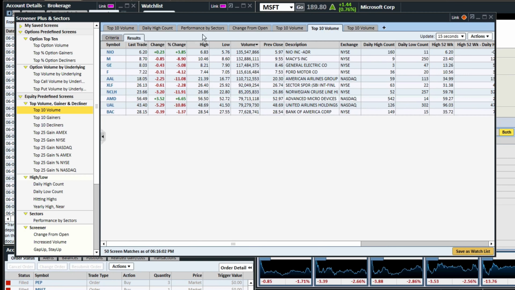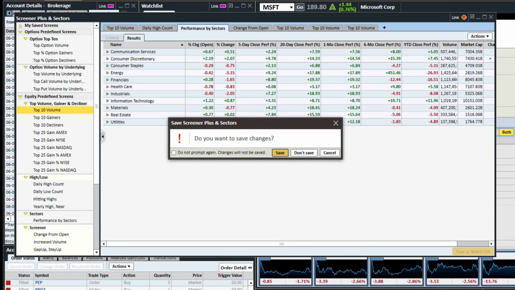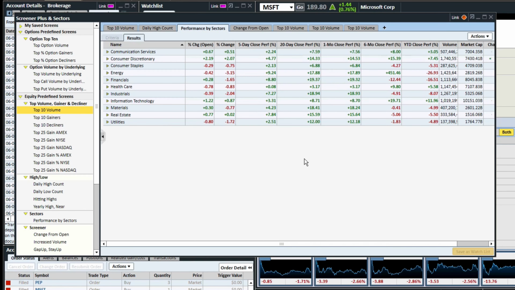So top 10 volume. What else do we have? Performance by sector. Okay, so that has all the sectors there, and you can see the performance for the sector. On the TV, they're saying all the sectors are up, or they're participating, 8 of the 11 sectors are participating. Then you have the sector breakdown right there. So that's pretty cool. Let's go ahead and close that.